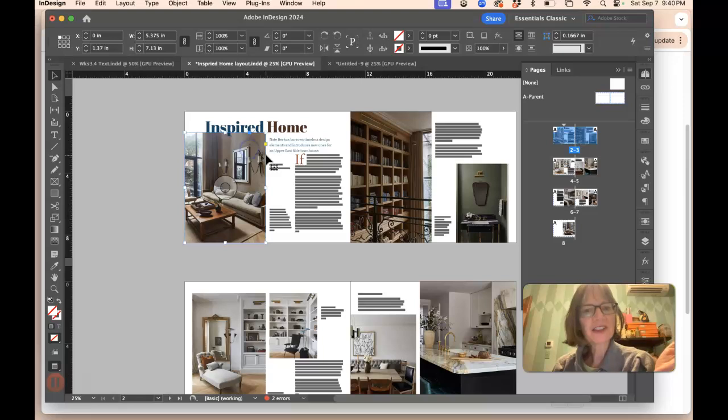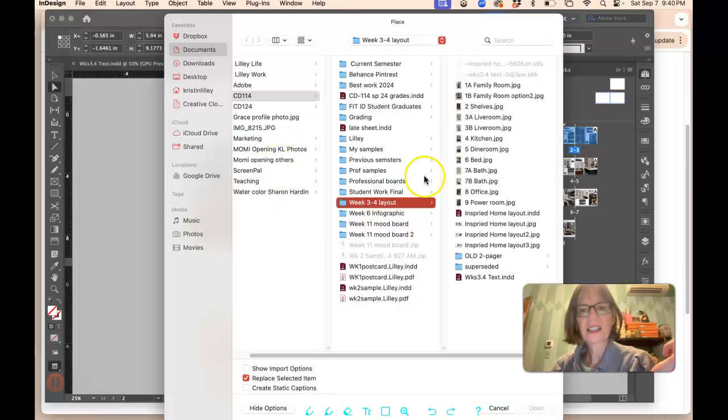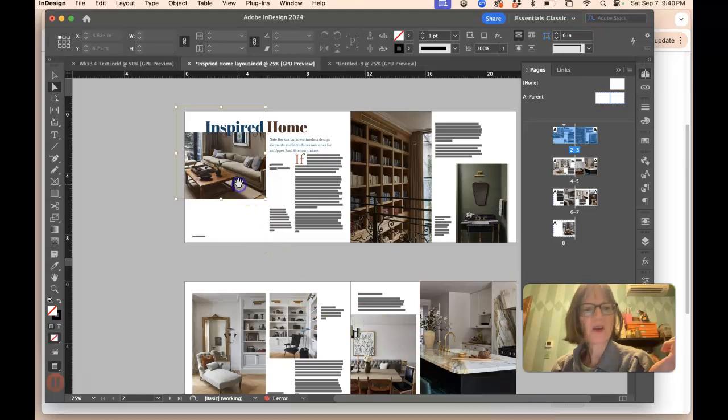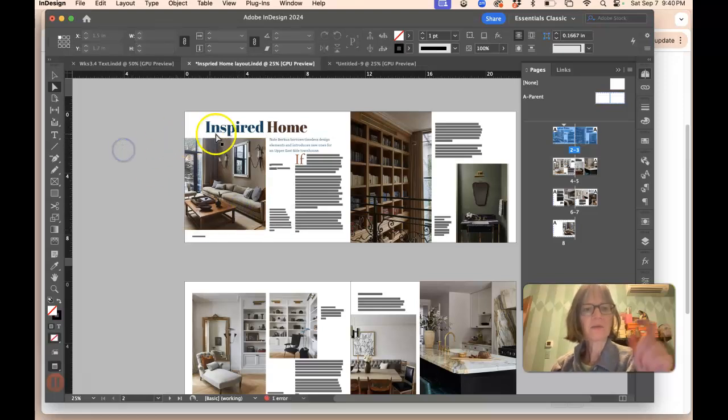Or, this picture I don't like as well as the other one. I could go in here and replace it. File, Place. The other one, the lighting is much better on this image. So I could have used this one, and I've changed the layout right away, where this inspired home has its own margin here, and I have this image aligned with the text there and at the bottom there. So there's lots of different ways that you can do this.